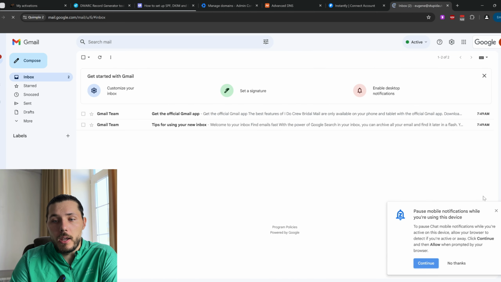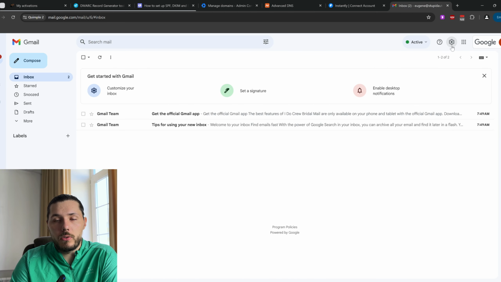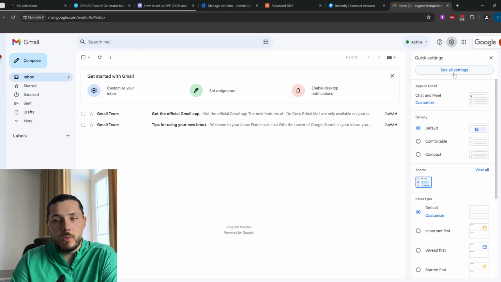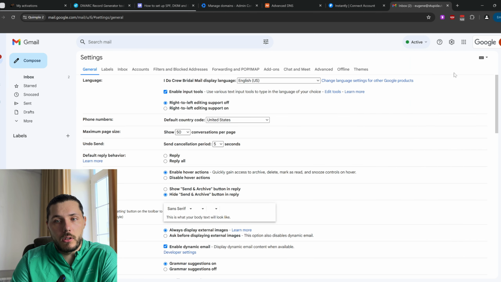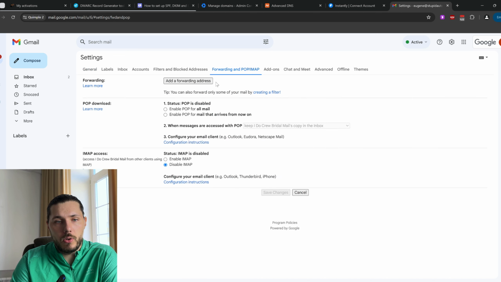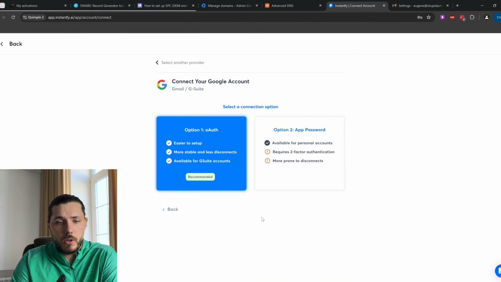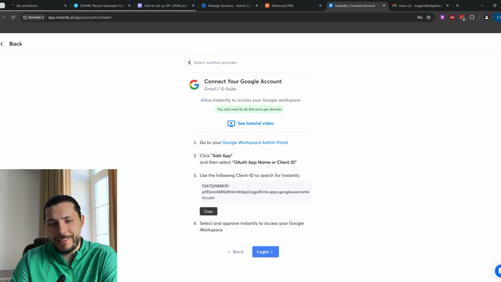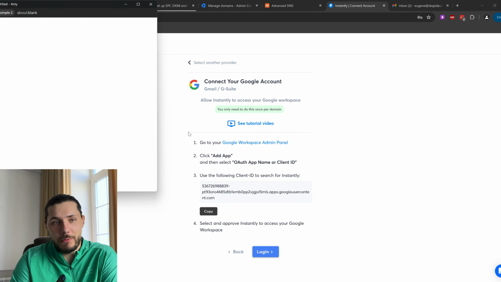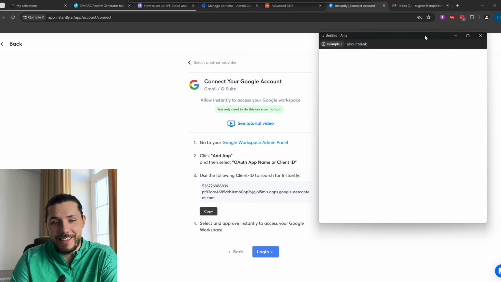So you need to probably wait. So what you do here, you go to settings, if I remember correctly. See all settings, IMAP, and you turn it on. Save changes. Now, for the auth, guys, I am not 100% sure, but I think you can skip the IMAP if you're going to use the auth. But what I was using, I was always doing both just in case.